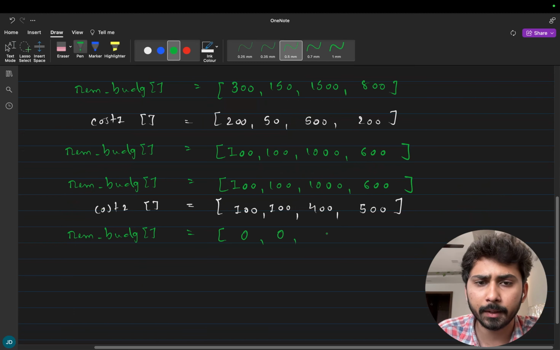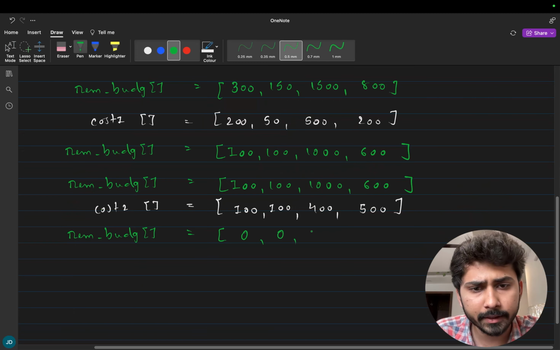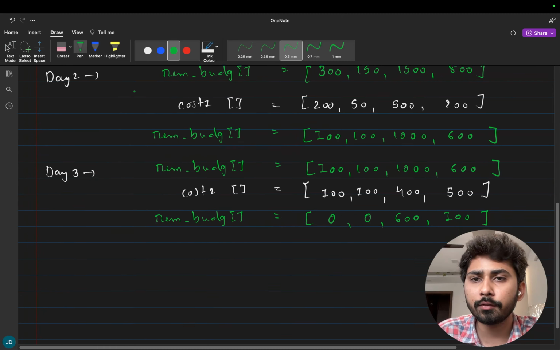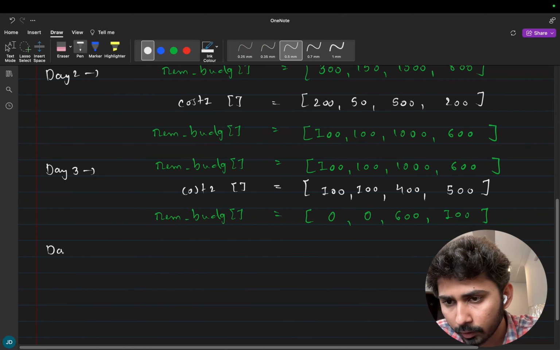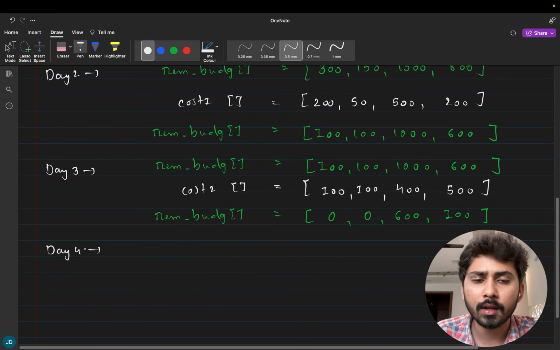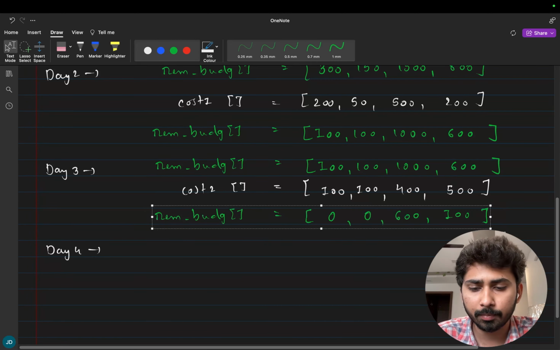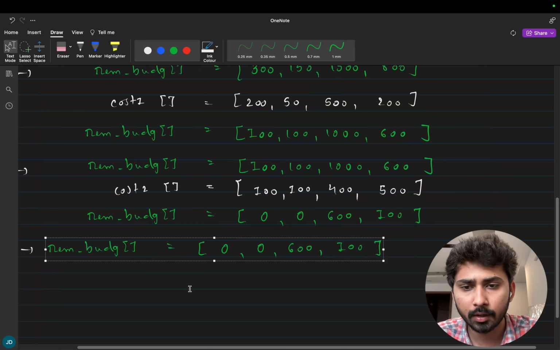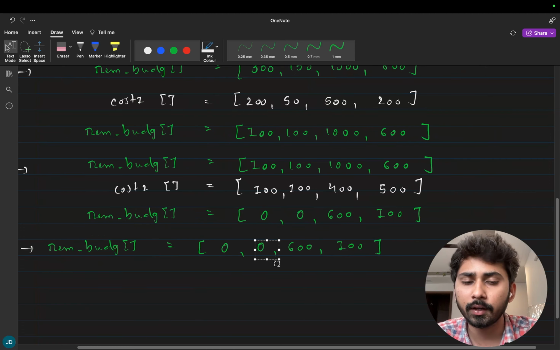Now here also the remaining budget will be 0. Here the remaining budget is going to be 600, and here the remaining budget is going to be 100. Now this is the remaining budget I have. If you see whether you can buy for the fourth day or not, you can see that some of the budget has already expired, or let's say it is reduced down to 0, so you cannot buy any other items because you don't have budget for the first and the second item.